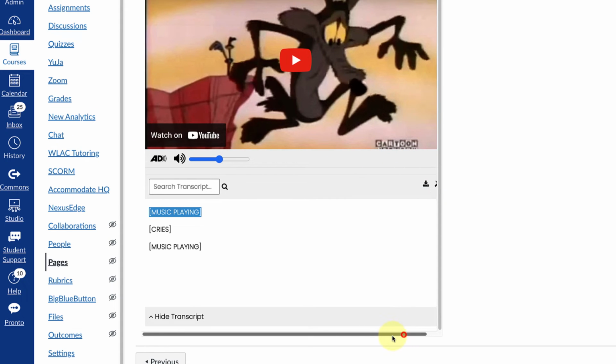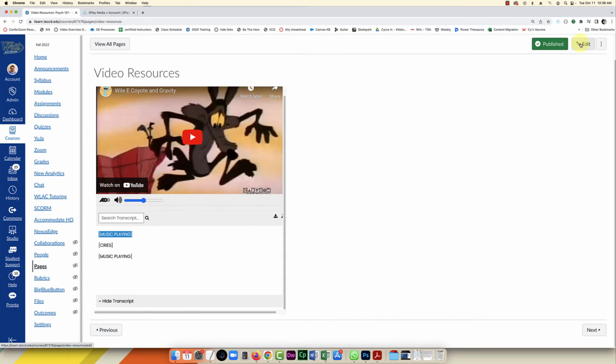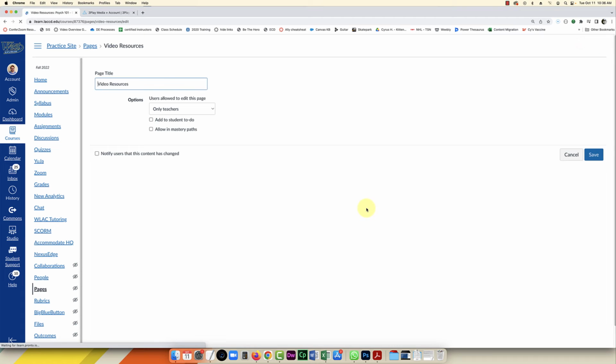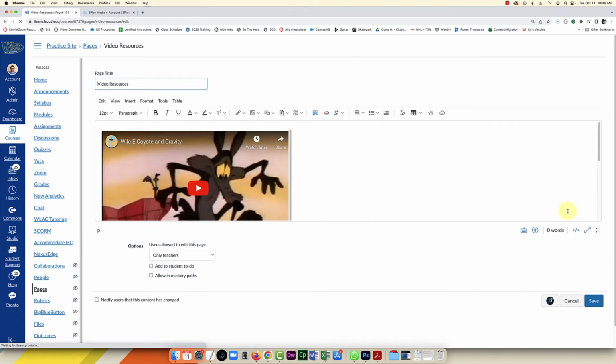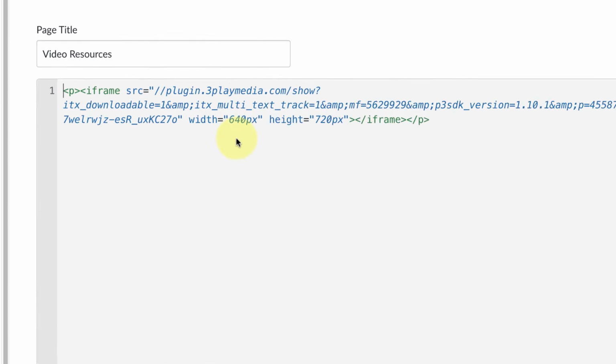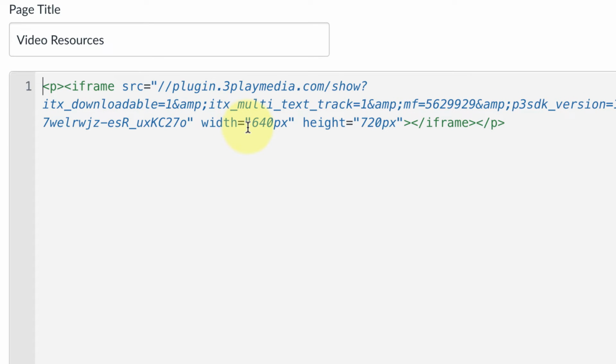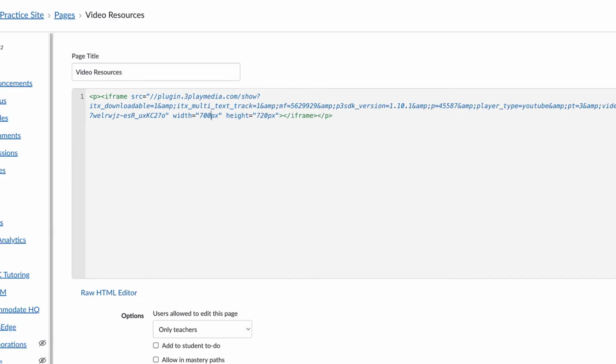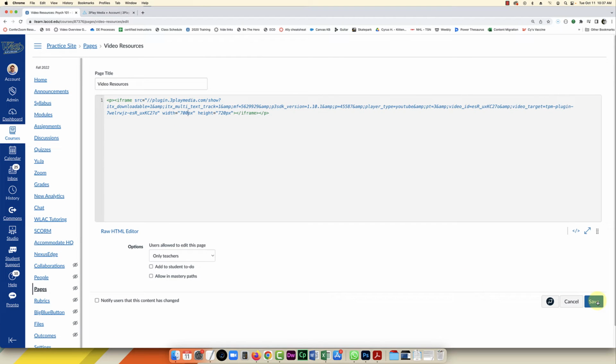So one way to change that inside of Canvas is if you click on Edit and then click the HTML icon, which is these two brackets with the slash in the middle, and then here where it says width 640, you can go inside and edit that, and I always call it 700. That gives it enough width. So I just changed it to 700.